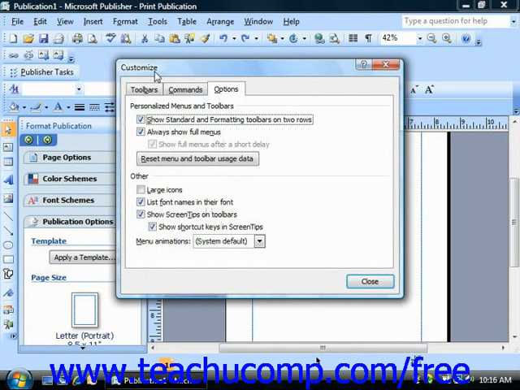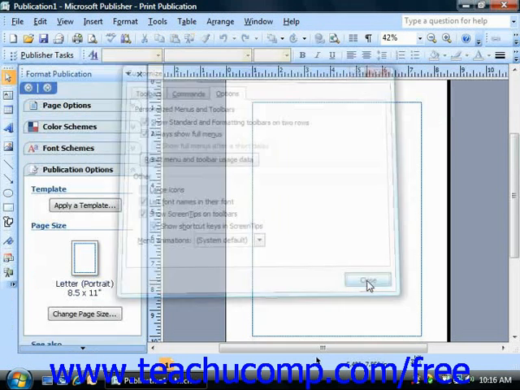In the Customize dialog box, just click the Options tab and make sure that there's a check mark in the Always Show Full Menus checkbox in order to disable the adaptive menu bar and display your full menus constantly. Then just click the Close button to apply your new settings.